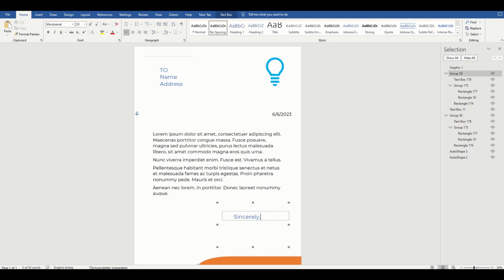And there you have it, a simple yet elegant letterhead that you can easily create in less than 5 minutes using Microsoft Word.